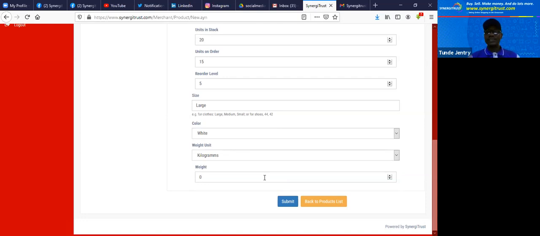So what is the exact weight? How many kilograms? Let me just assume that this one is 250 kilograms. Now, let me tell us why this is important. For FedEx that wants to carry it, they must know the weight, because the weight will determine what they will charge for logistics. So it is essential for you to indicate the weight.